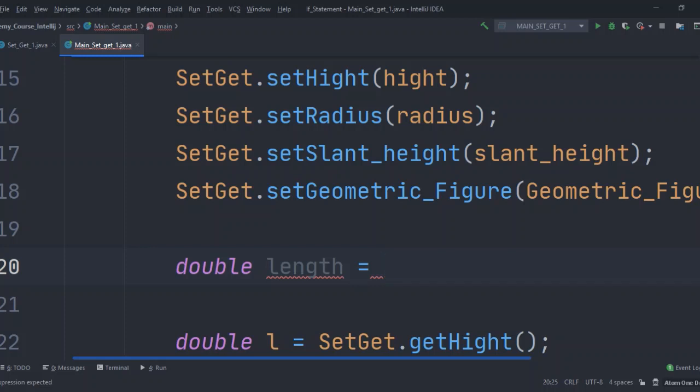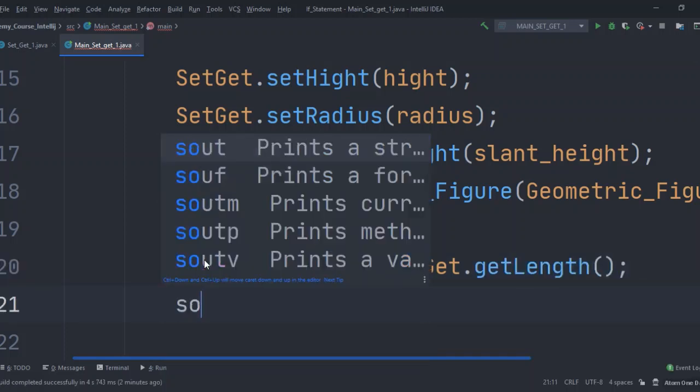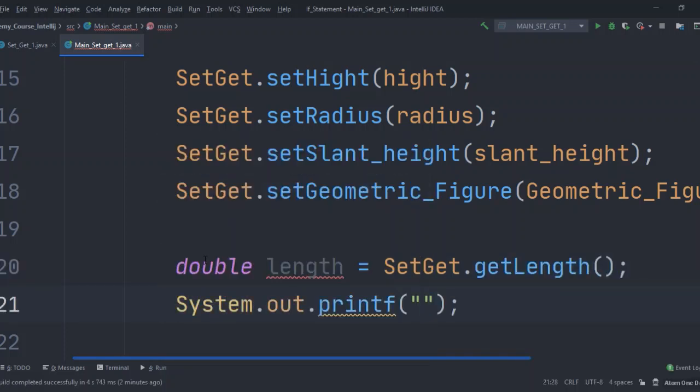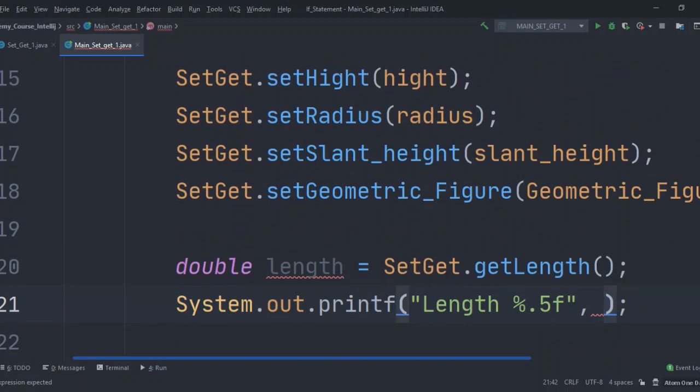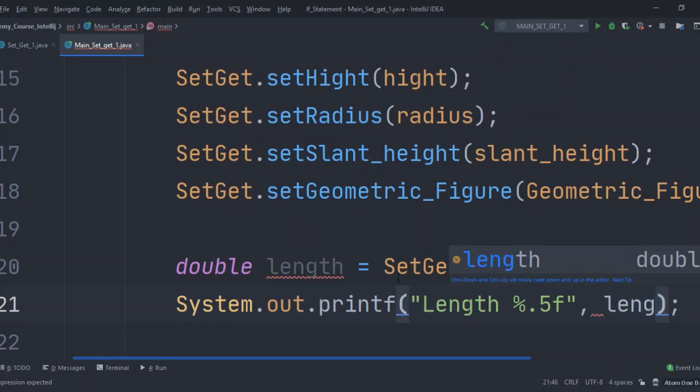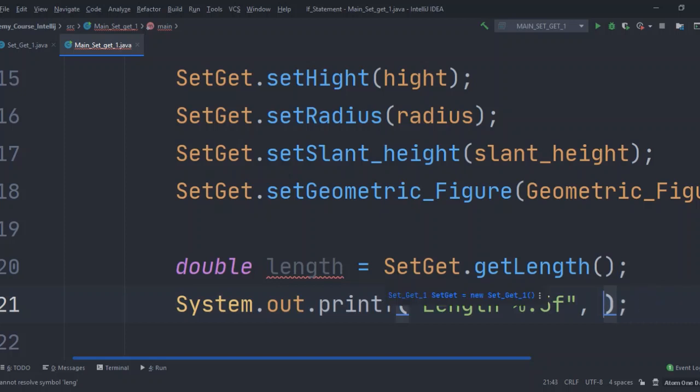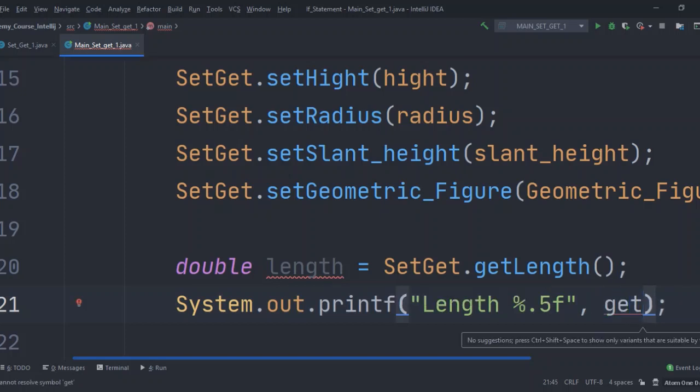Length is the variable of the class. Get length, print formatted, length, specify what the format is, the length. Get it from the method, just now.